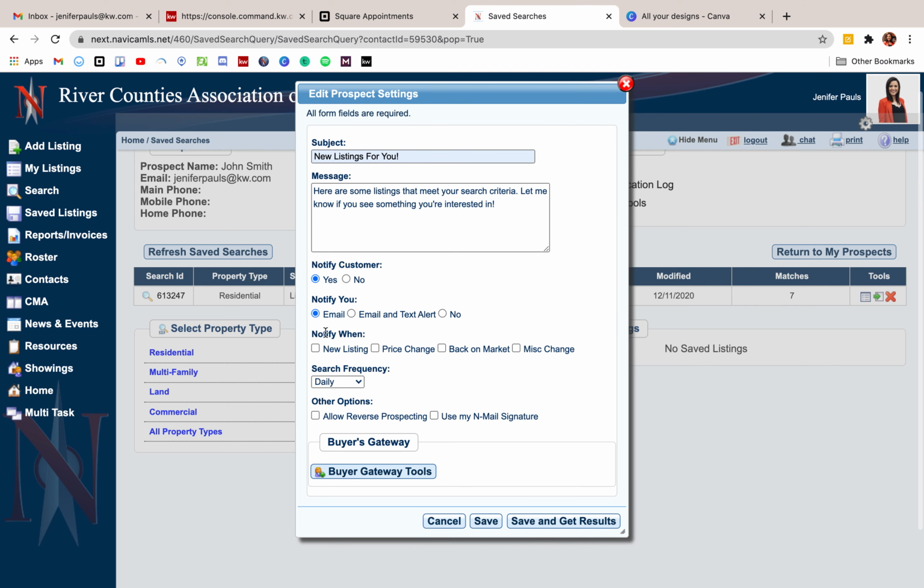And then notify when. So you want to choose these first three options: new listing, price change, and back on market. Miscellaneous change isn't going to be helpful in this situation. That could be really any little changes made.